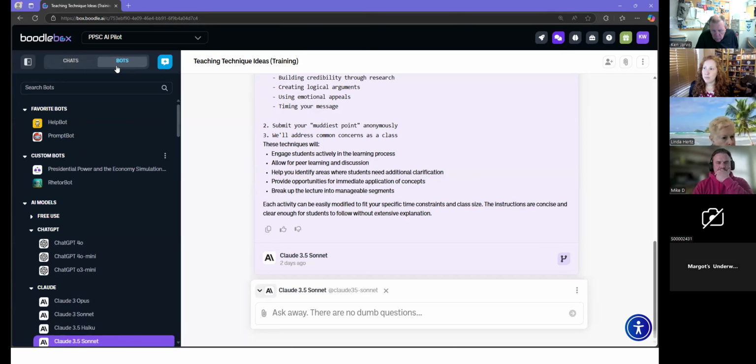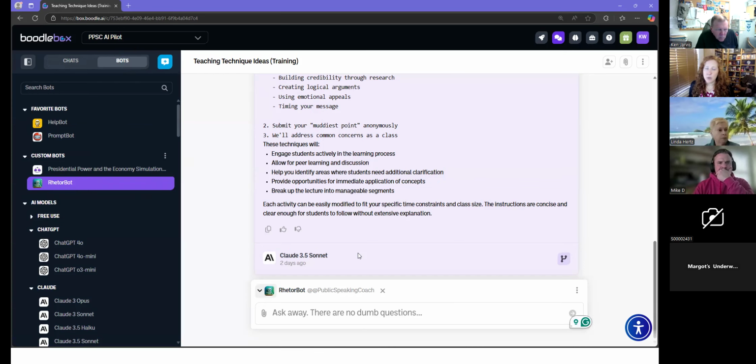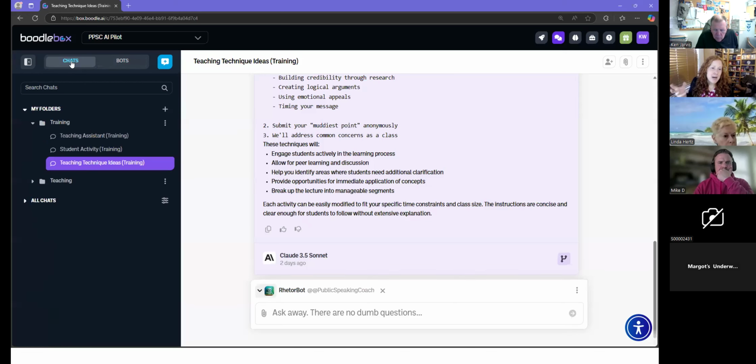So if I go over to my bots here, this is my rhetoric bot. And this one will only help me as a public speaking coach based on my course. It only knows my course learning outcomes. It only knows my textbook. So I use bot and chat interchangeably. I do that a lot in the classroom to have students think about these bots that are assisting them.